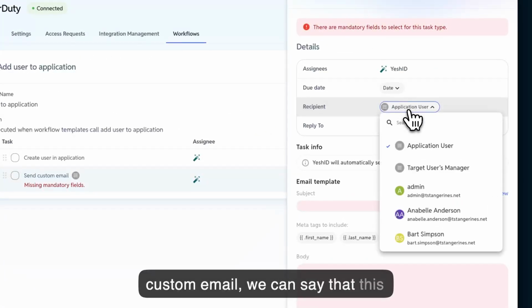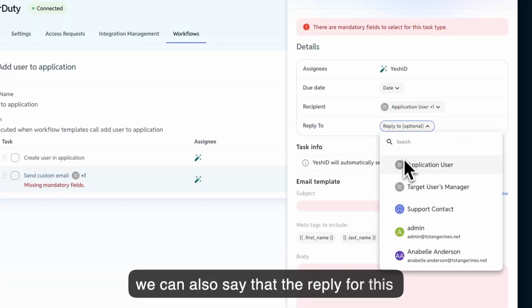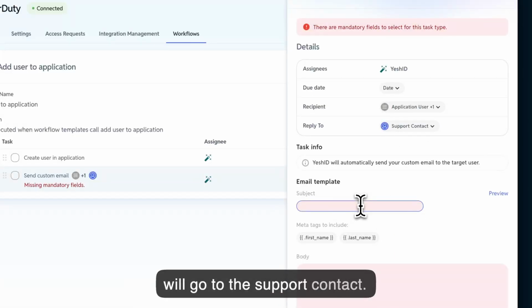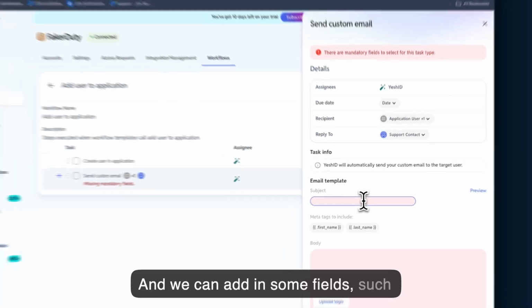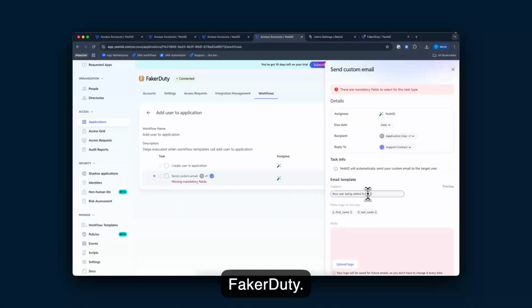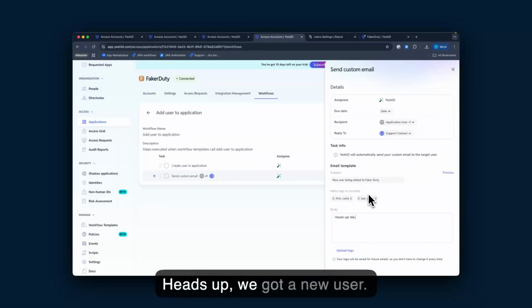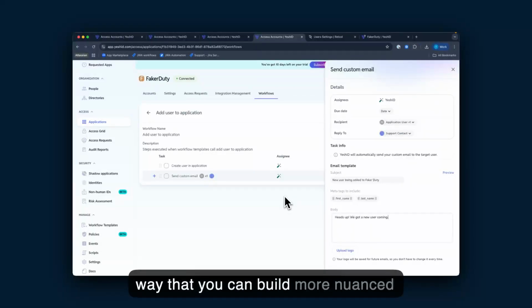We can say that this goes out to the user's manager, and we can also say that the reply for this will go to the support contact. And we can add in some fields such as new user being added to PagerDuty. Heads up, we got a new user coming. This is one way that you can build more nuanced workflows for all of your apps within YesID.